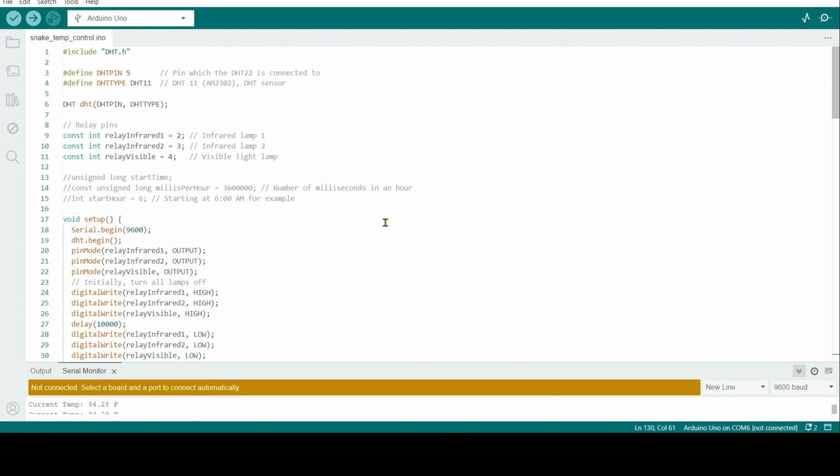Some things I want to add. I want to add redundancy. I want to add another temperature sensor so that if we lose one, we can use the other one, or we can monitor different portions of the tank.